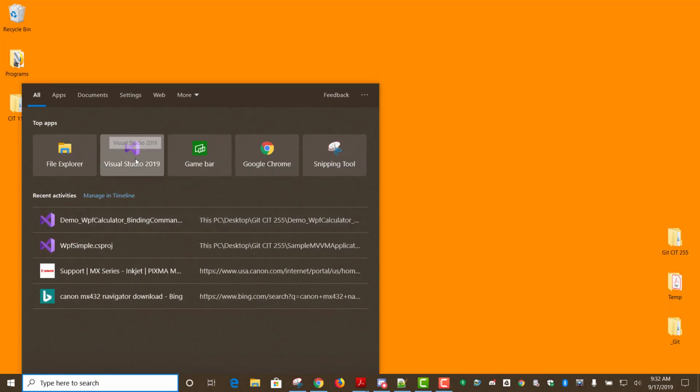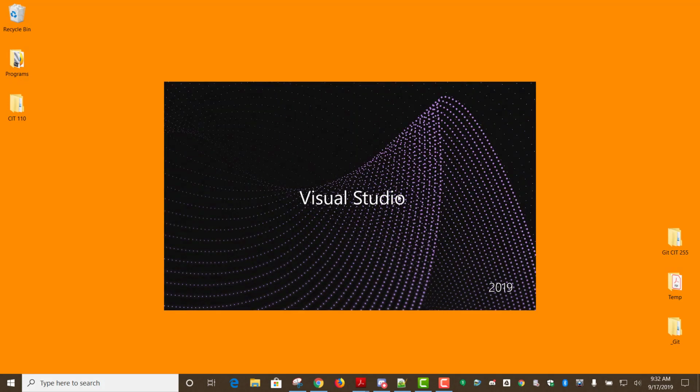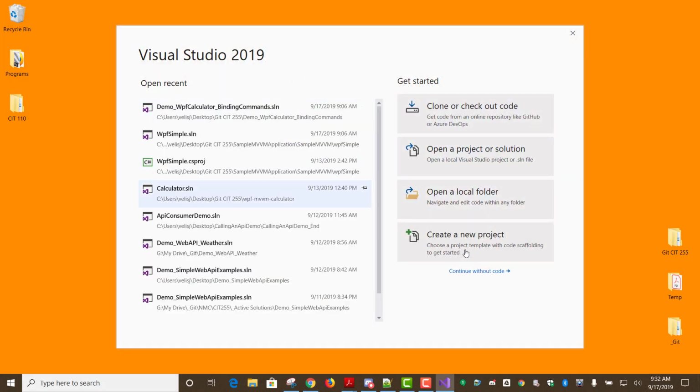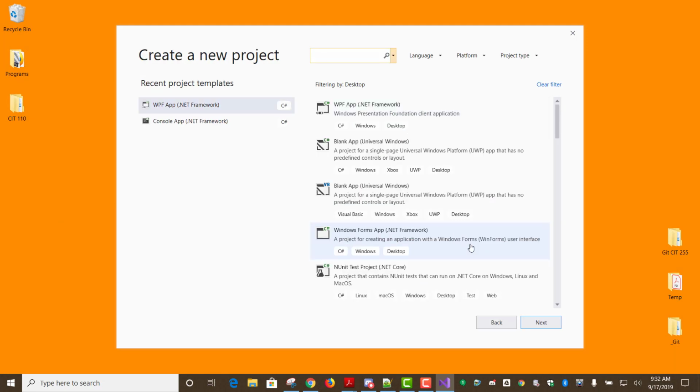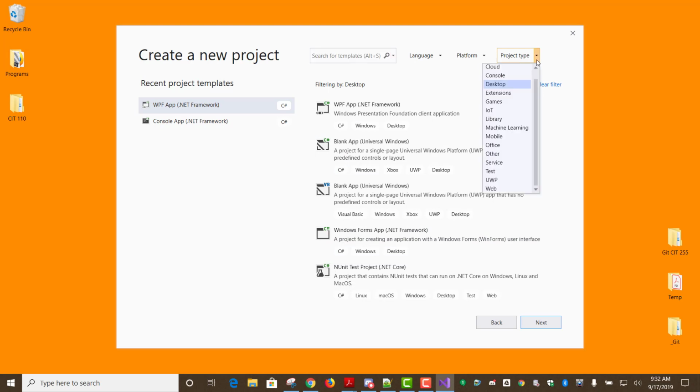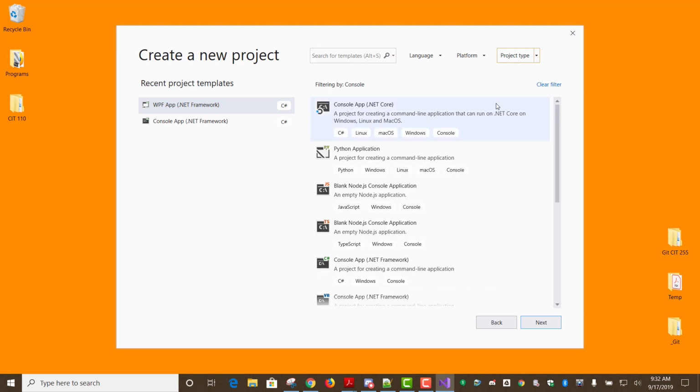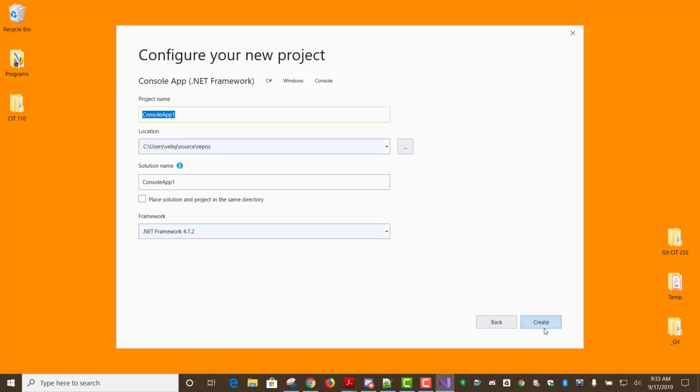So I'm going to go ahead and open up Visual Studio 2019. And I'm going to create a new project. And we are working with the console, so I'm going to go up to project type, and I'm going to choose console. And I'll get a number of templates that I can use. And the one that we're looking for is the C# console app .NET framework. So I'm going to click on that, and I'm going to click next. And I'm going to call this application Hello World.